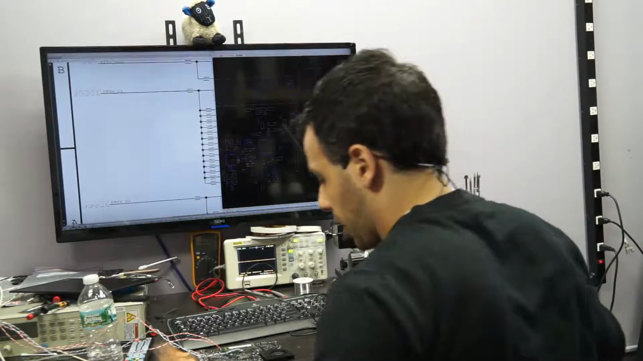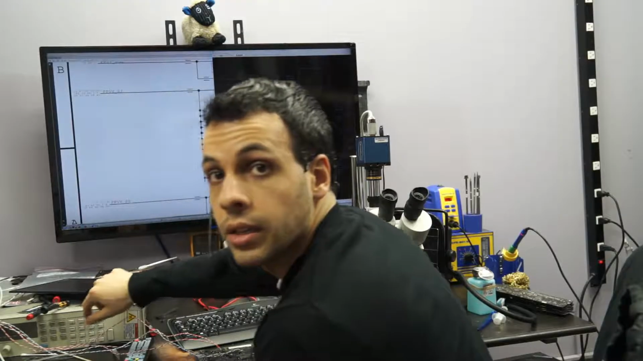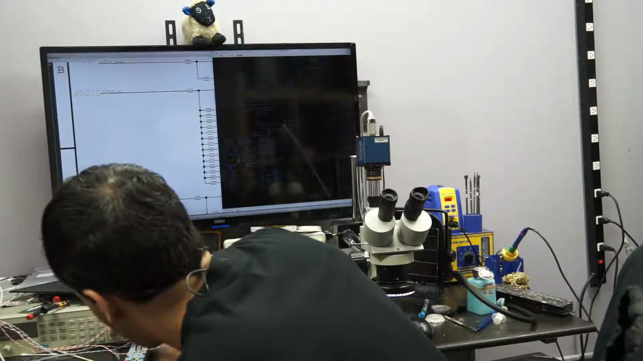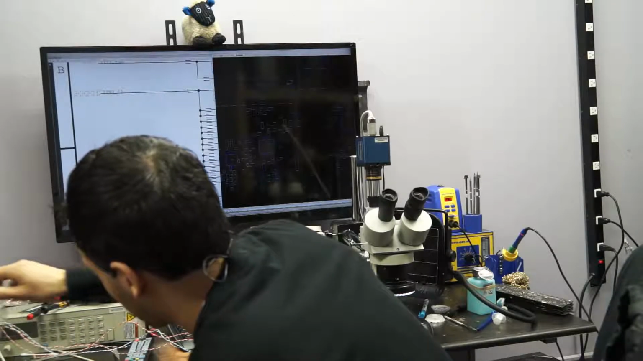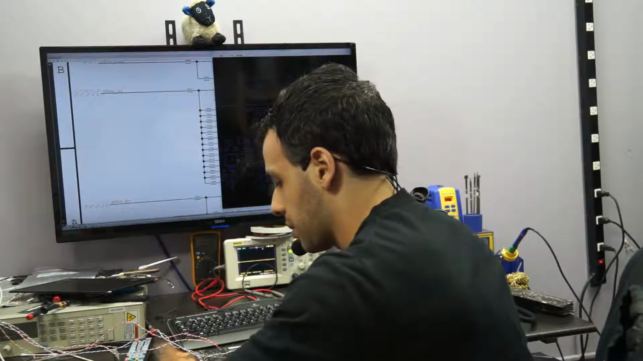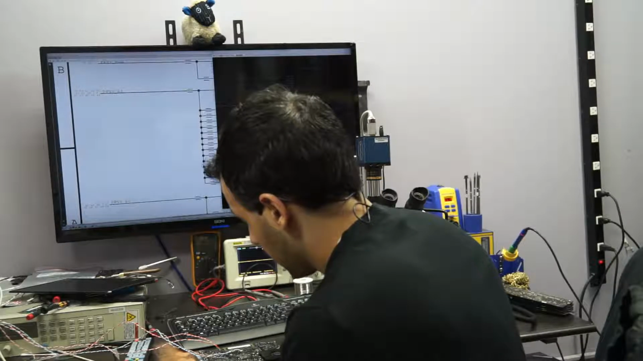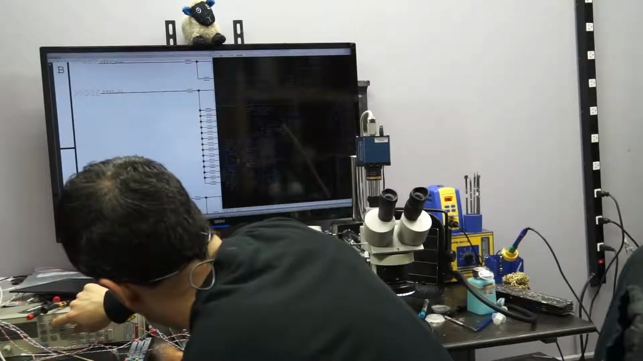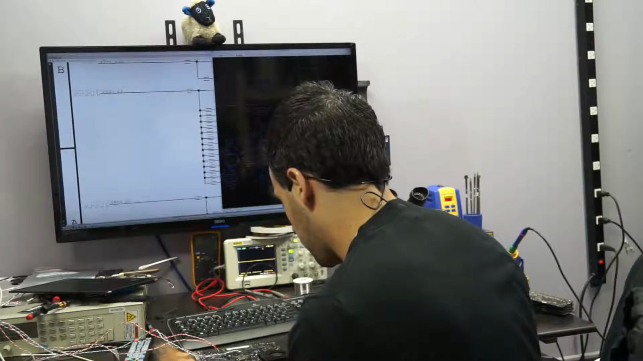So what I'm going to do here is set my bench power supply voltage to 5 volts, and then set the maximum current to 2 amps, because there's really no reason to provide more than 2 amps to this board. If it does, that means there's a short of some kind, and I don't want to blow things up. So I'm going to plug this in, and as soon as I see the light turn green, I'm going to turn the power on on this bench power supply, and I want to see if it turns on.